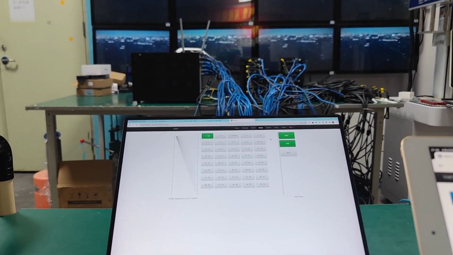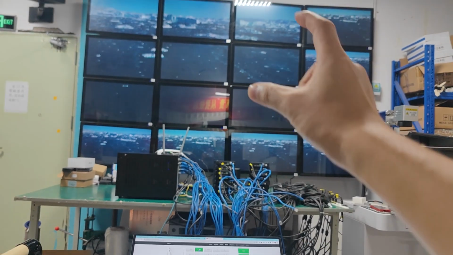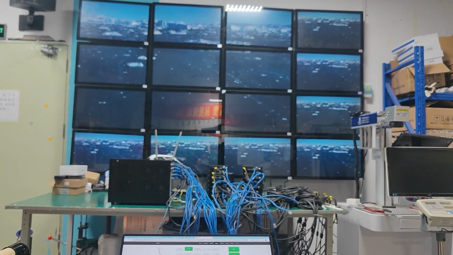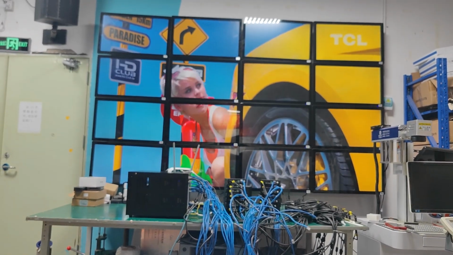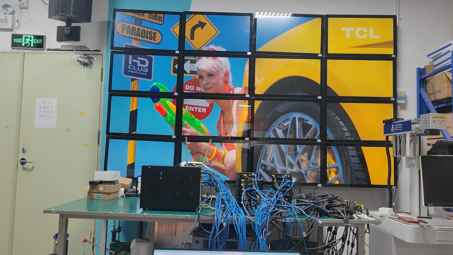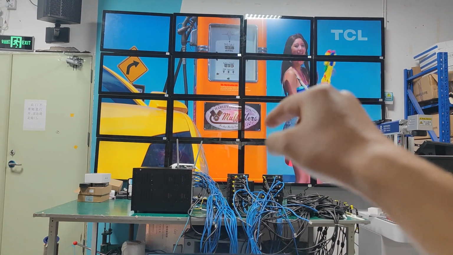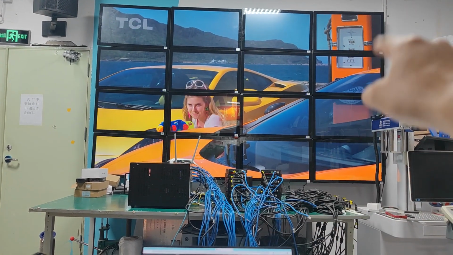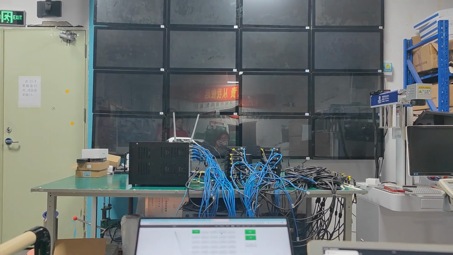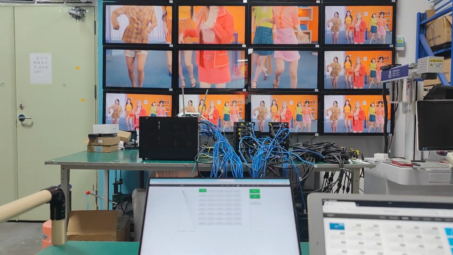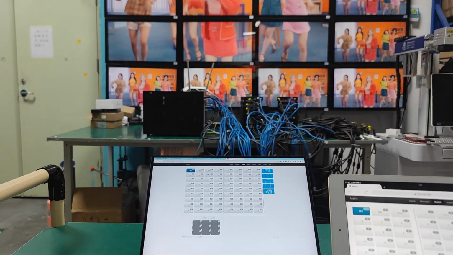Right now we have the presets that we saved before. If we have this 16 screens showing as one video wall, we can just recall one of the presets. Now, as you can see, it's already showing as a 4x4 video wall. We can also recall the 3x3 video wall with individual screens around, so we can recall another preset. Right now we have this one. Then we can go back to the switch interface and do the switchings.